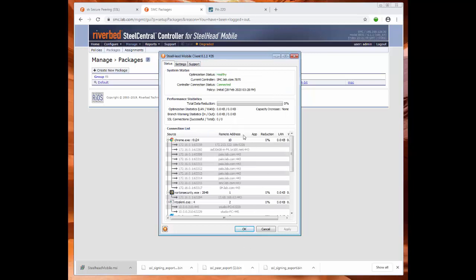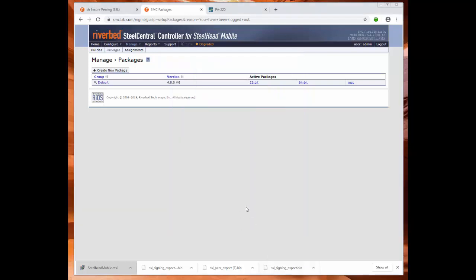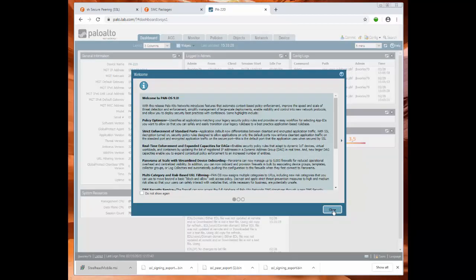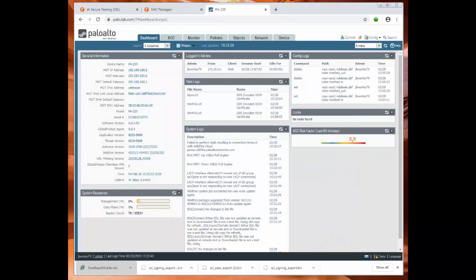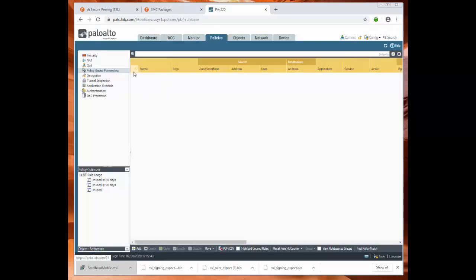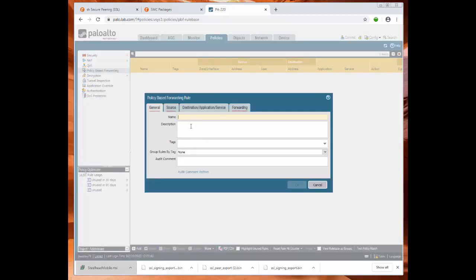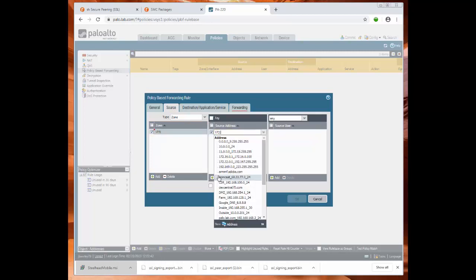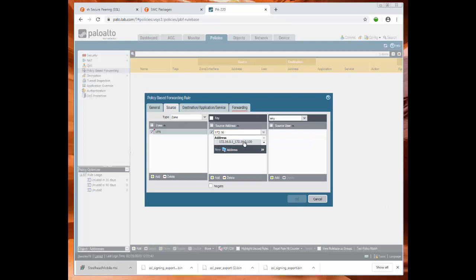So nothing's going to be happening yet because I do not have a server-side steelhead. So I'm going to cancel this out. I'm going to go into the Palo. Okay. And so I need to put in my policy-based forwarding rules. So the first rule I'm going to put in, I'm just going to make it RN, Riverbed in, right? The zone it's going to be coming from is going to be VPN. The source address is my pool, which is 172.16.101 through 100. All right, no user information.